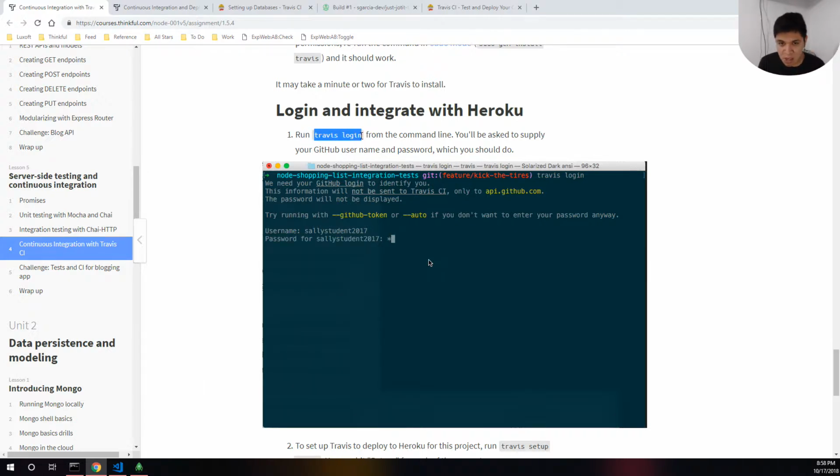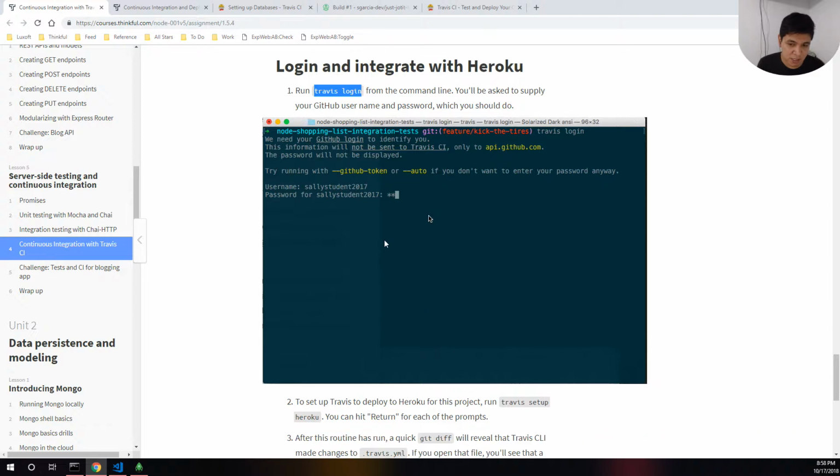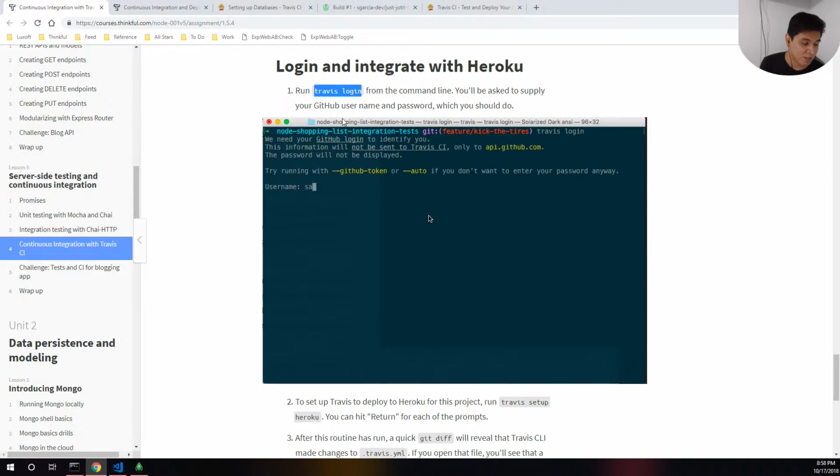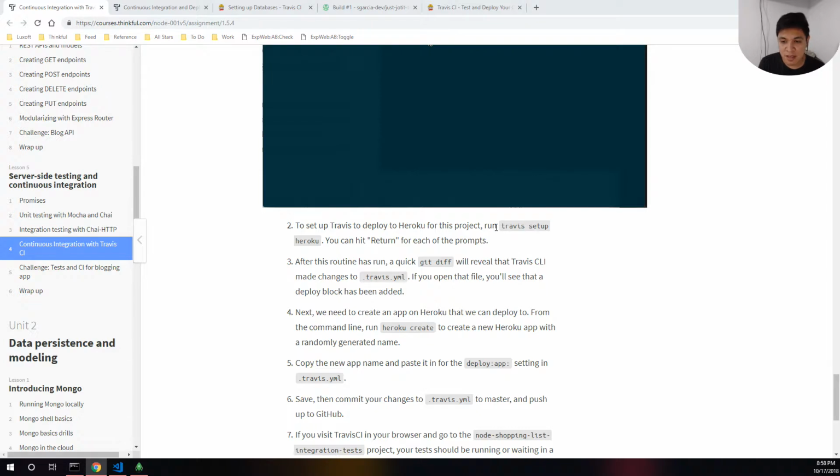So you're going to be doing travis login. This is something I always do for sanity reasons. When you've been in the industry as long as me, you want to make sure nothing can go wrong, even if you have to log in every single time you create a new build. Even though this is saved in cache, I like to do it anyway, just to make sure I'm actually logged in. The second thing is doing the travis setup heroku.